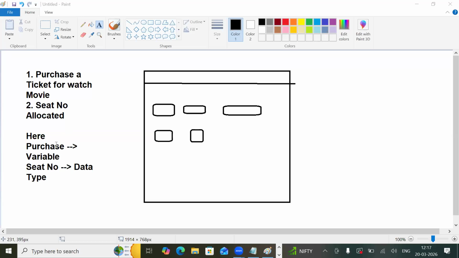This is a perfect example for data type. Without a ticket, can I enter into the movie hall? No, I can't. Without a seat number, can I sit and watch the movie? No, I can't. Here, seat is nothing but a data type. That means you are getting a space to perform a particular operation. The variable will tell that this is the place where you go and sit.